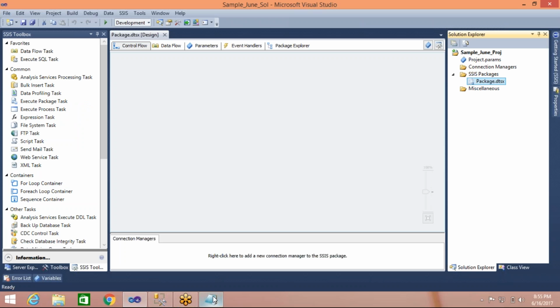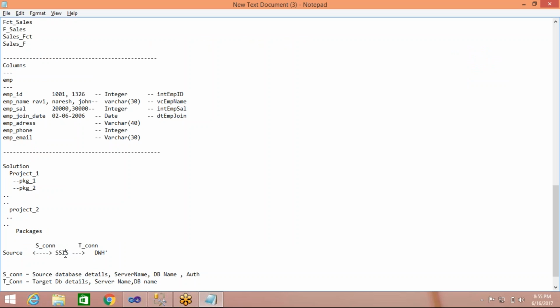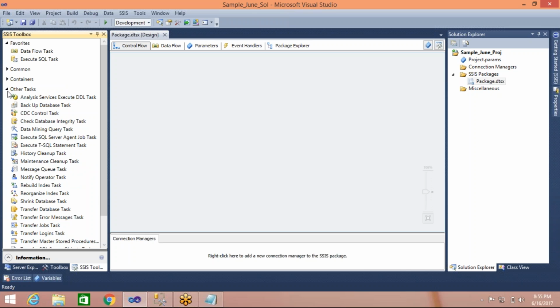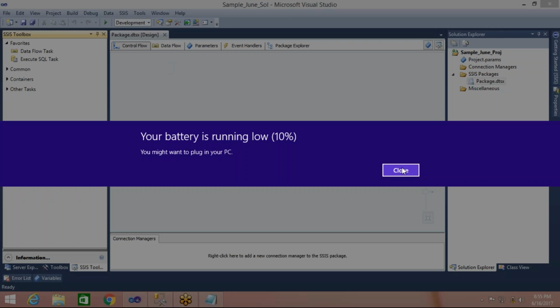That means here SSIS will act as an intermediate layer from source to destination. Okay, to pick the data from source and to load the data into data warehouse, we will use SSIS. Okay, so here you can see many things, different tools, different components we will have in SSIS to load the data.